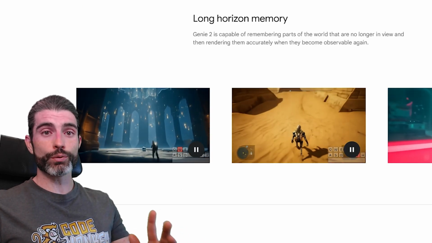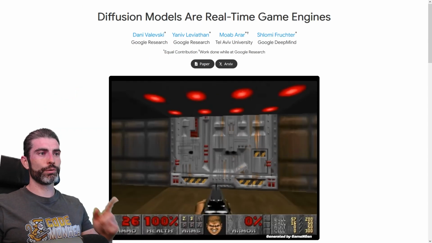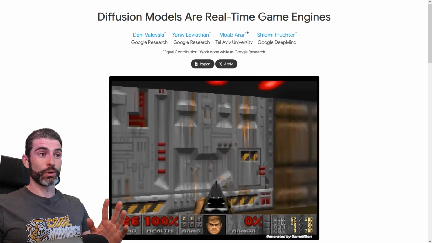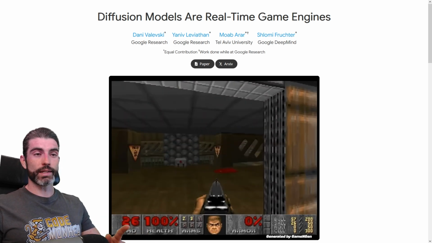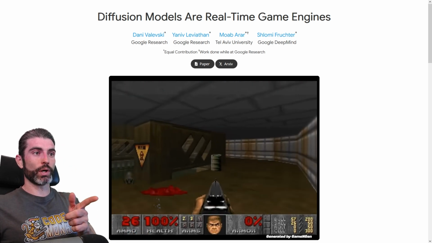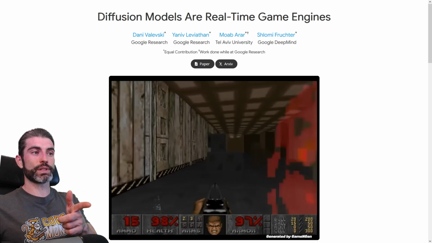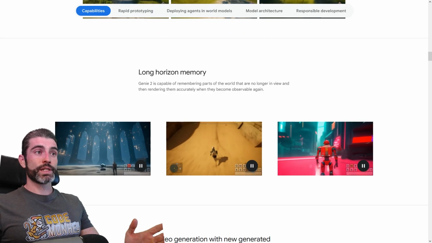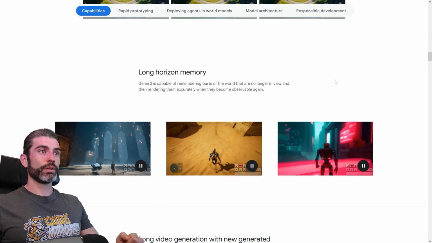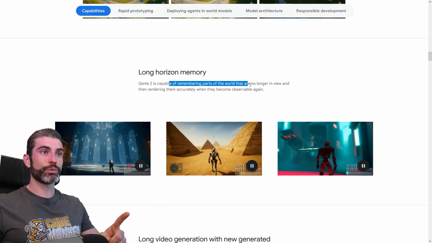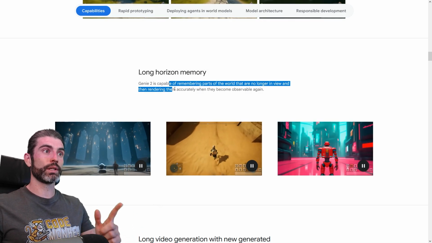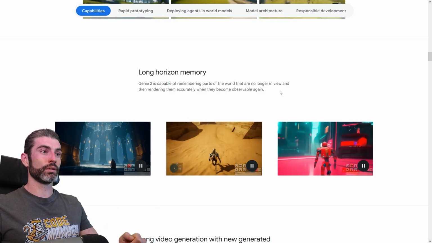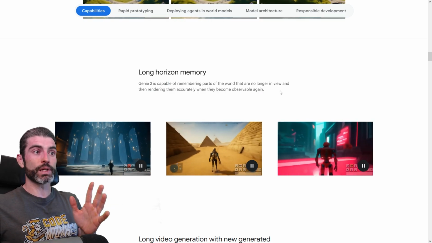This model also solves one big problem with models like this one. Previously there was one for playing Doom, and this one, again, also extremely impressive, but it does have that problem where if the character is looking one way, looks back, then looks back there, and all of a sudden the geometry completely changed. Whereas this one apparently does have long-term memory, so it is capable of remembering parts of the world that are no longer in view, and then rendering them accurately when they become observable again. So you can look away, look back, and supposedly everything is still there.